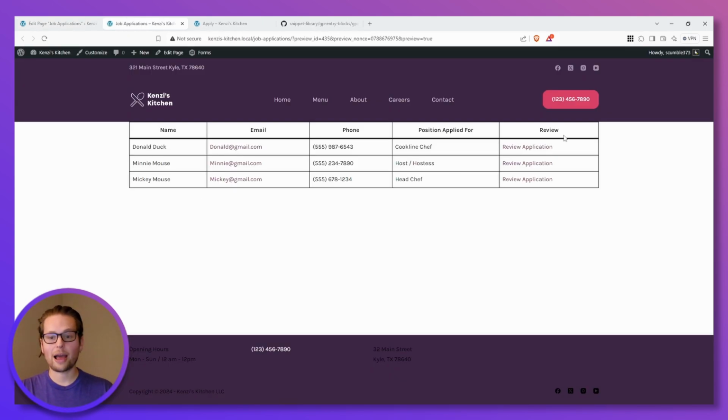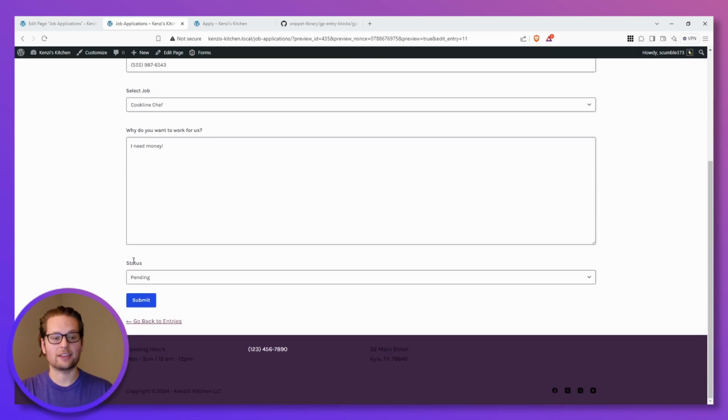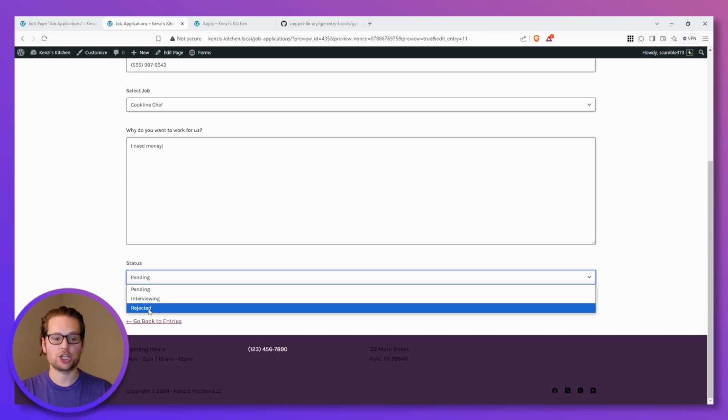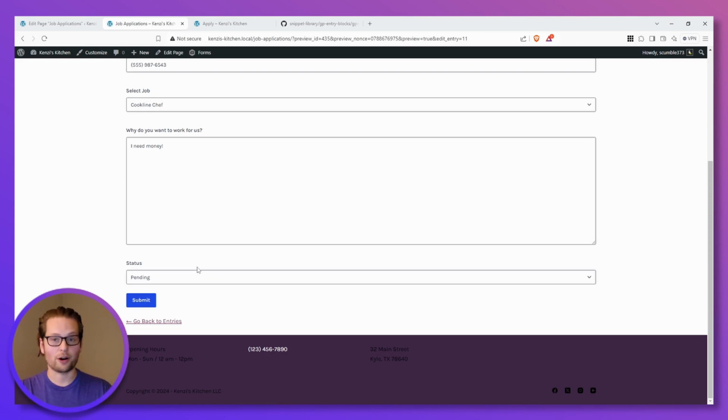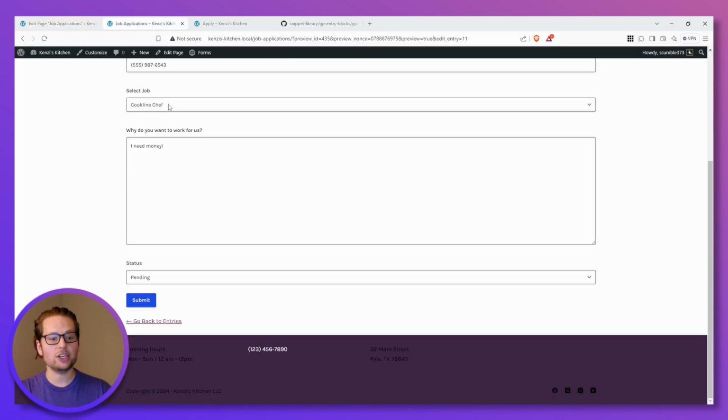Now we see all of our job applications in our nice table, and when we click Review Application, we can see our application filled out with all of the information, and at the bottom we see a status that we can change to either pending, interviewing, or rejected. This will allow our HR department to update where our applicant is in their hiring journey by heading to the job applications page, clicking Review Application, changing the status, and then clicking Submit.